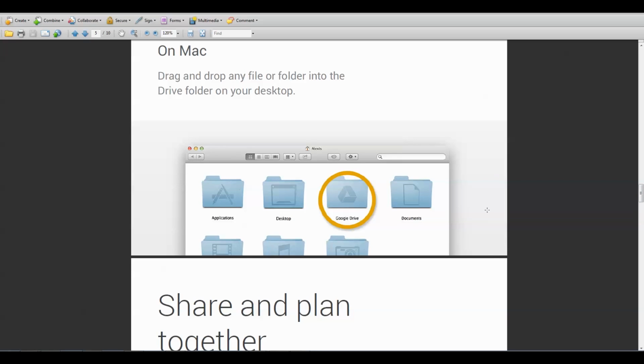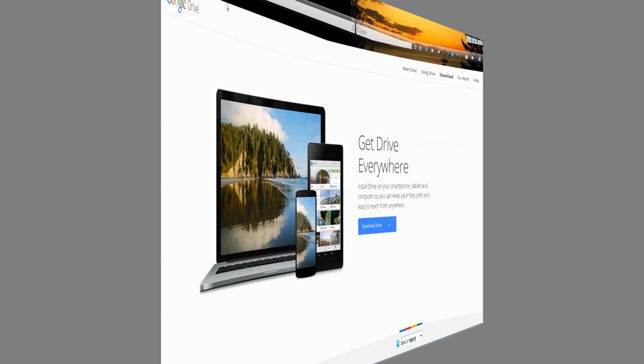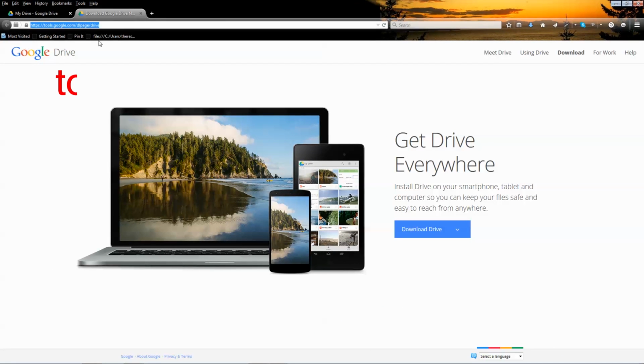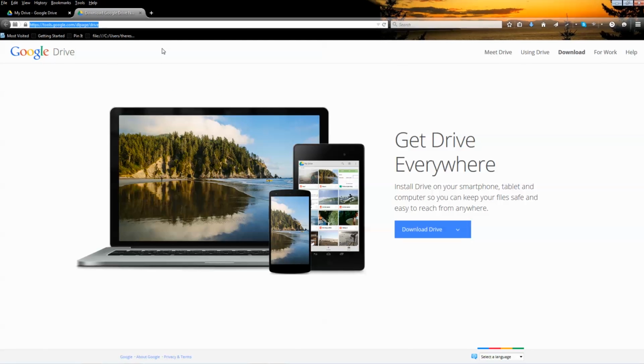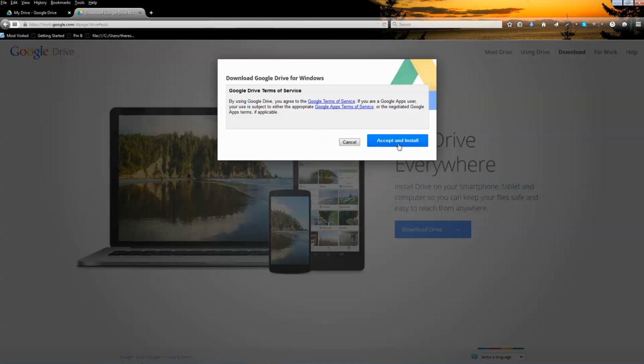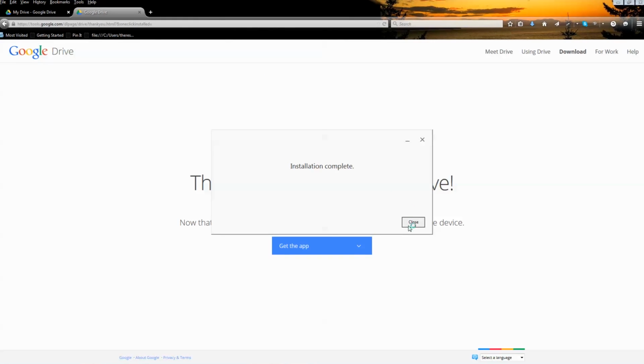Let's go ahead and install the tool. While logged into Google, go to tools.google.com/dlpage/drive. Hover over the blue button and select your device. I'm going to select PC. When the prompt appears, click on Accept and Install. Click Yes. When the installation has completed, click Close.